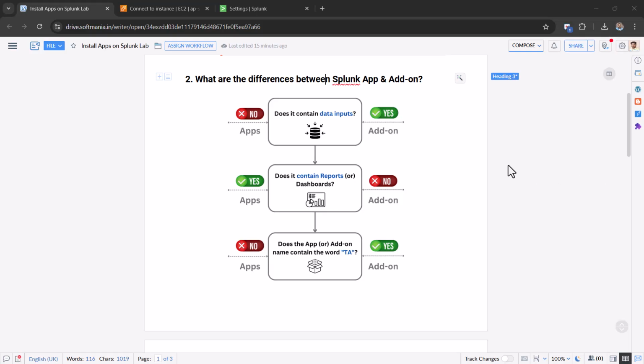Then, what is the difference between apps and add-ons? We have Splunk app and Splunk add-on, two different things, right? There are many differences, but basically with these three checks, you can identify whether it is an app or add-on. If any particular package contains data inputs, then you can say it is an add-on. If it does not contain data inputs, probably it is an app. So we cannot decide yet; just check if it has data inputs, then you can decide add-on. If not, it might be an app.